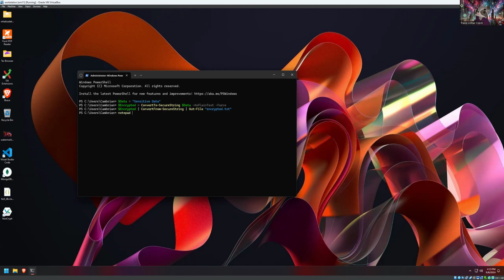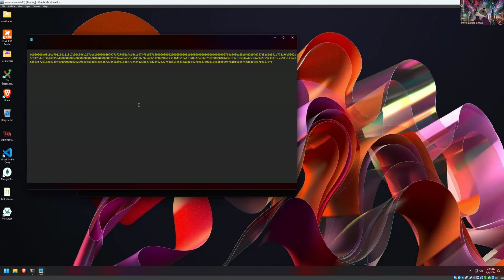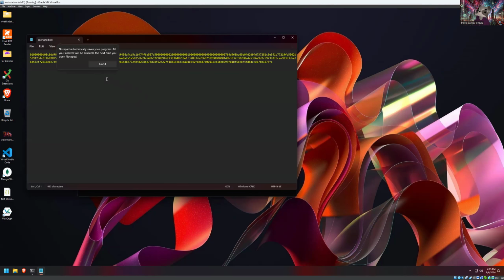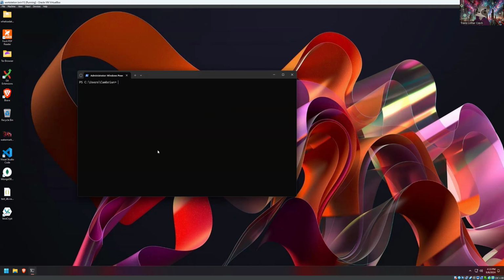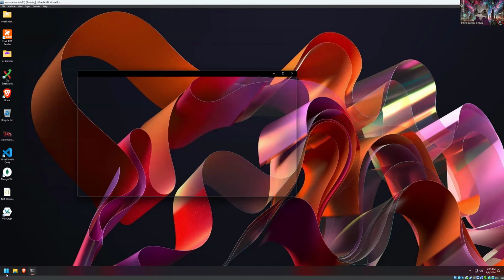Let's open up Notepad, encrypted.txt. Give it a hot second and it should open up. And there we go. There's the encrypted string. We're just going to close out of there. rm encrypted.txt. Let's clear. And then we're going to open up CMD or command prompt as admin as well.